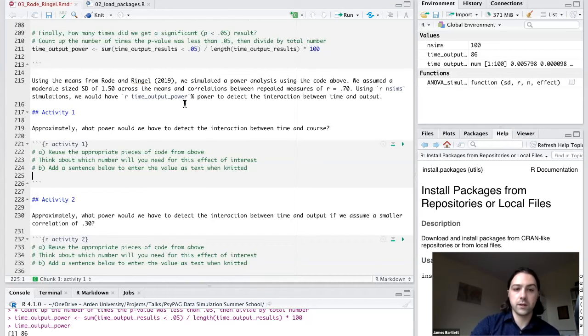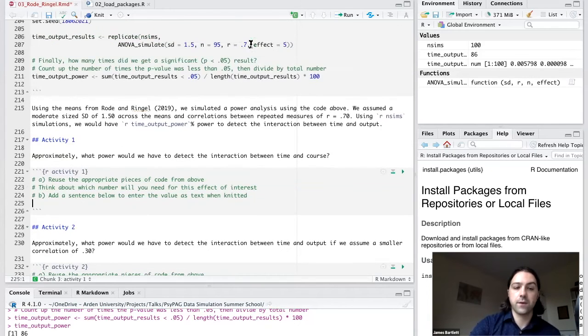So instead of the interaction between time and output, which we'd put as effect 5, which one would we need for time and course? And then see if you can add in, we won't knit it yet because it does the simulation and it takes ages. Add in another paragraph where you've got the backticks to save the object you've created. So there's one for that.